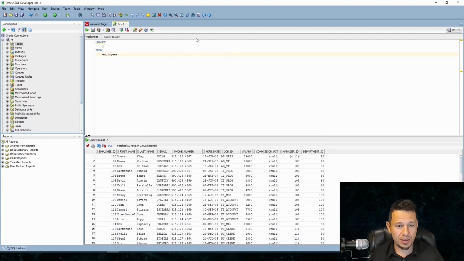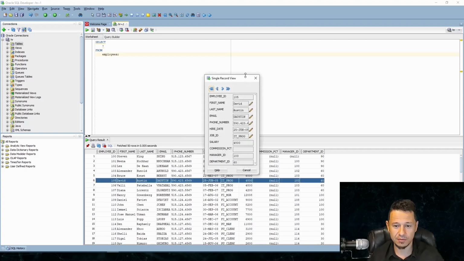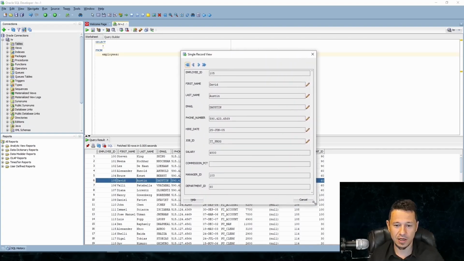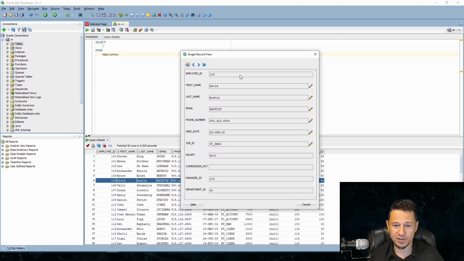Sometimes we execute queries which have a lot of columns as a result. And for example, we just want to see one row of the results. I can do that by clicking on that row and field, right? And single record view. Now I have data presented in a much more appealing way.